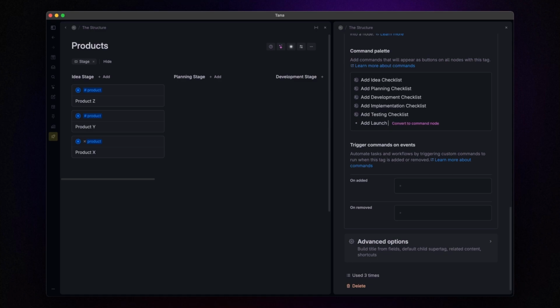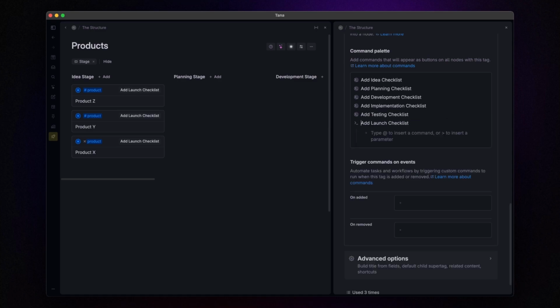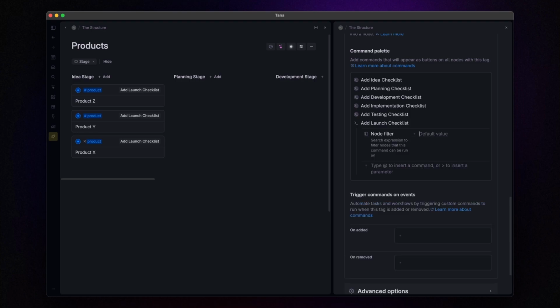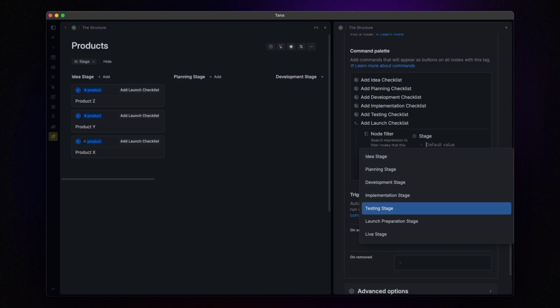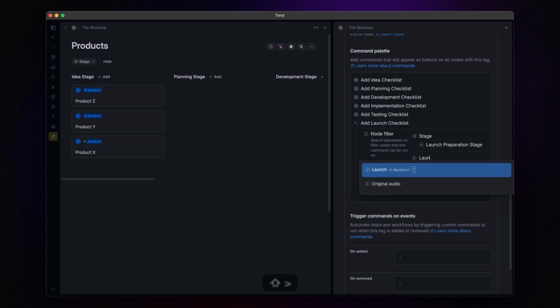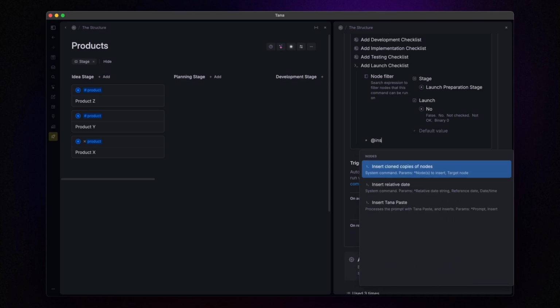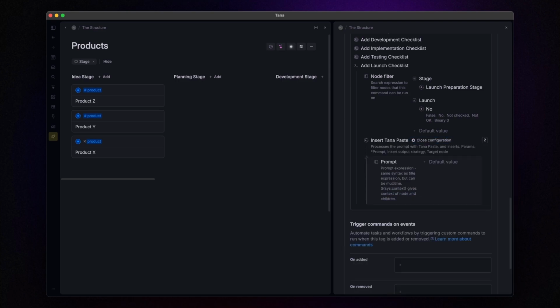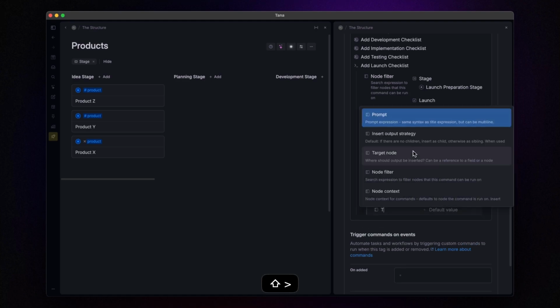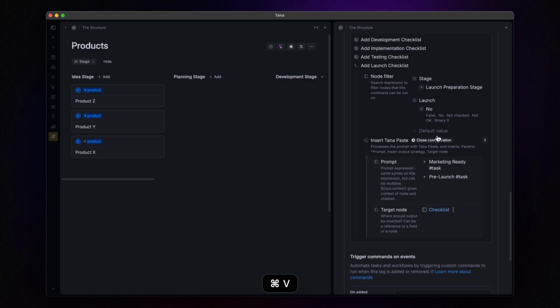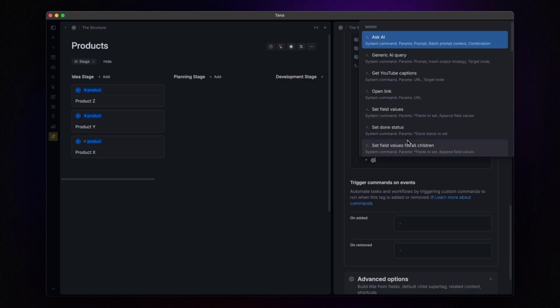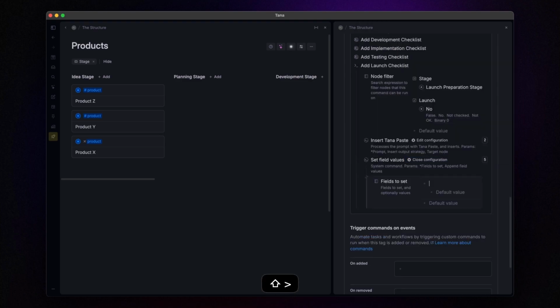We've almost finished. Let's add the add launch checklist command. Insert the node filter to check if the stage is launch preparation stage and if the launch field is not checked. Add the insert Tana paste command and include the checklist items marketing ready and pre-launch. Tag them as task. Insert the target node and add the set field values command. Set launch to checked.